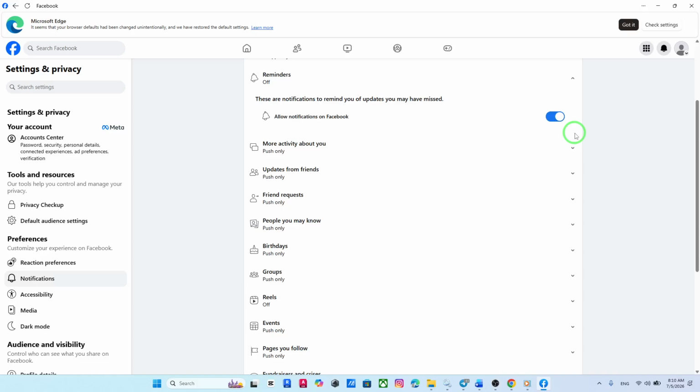And that's it. You've successfully enabled sound for reminders notifications on Facebook using your PC.